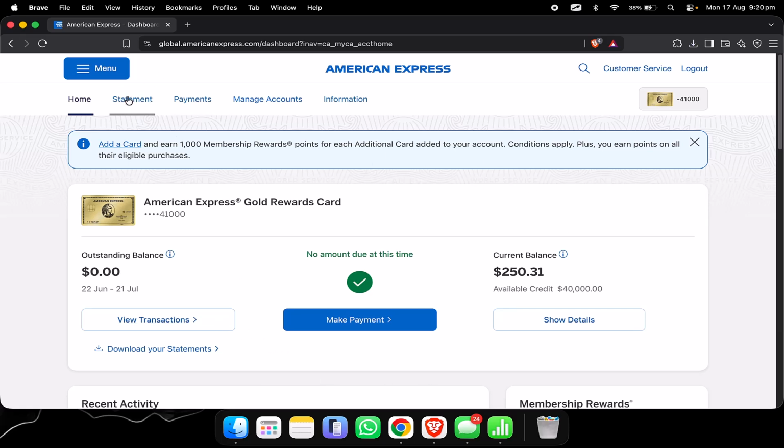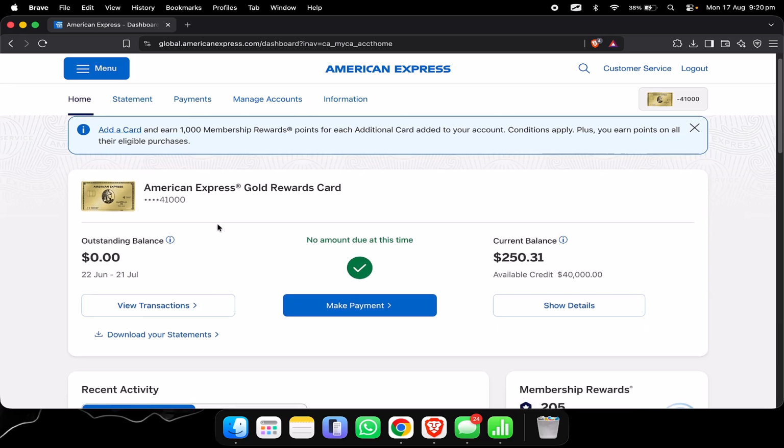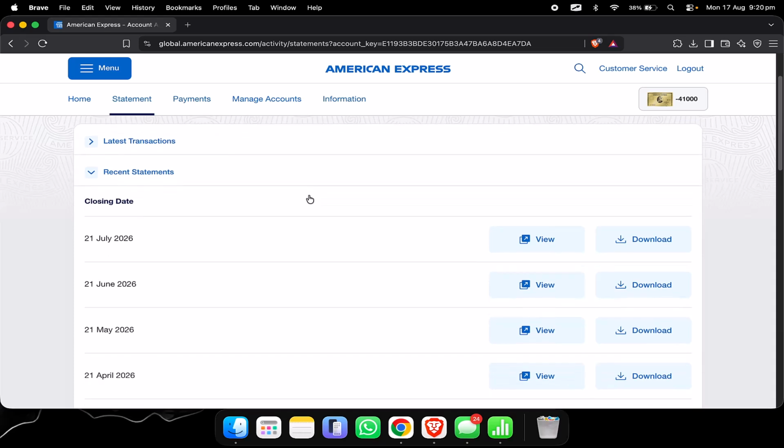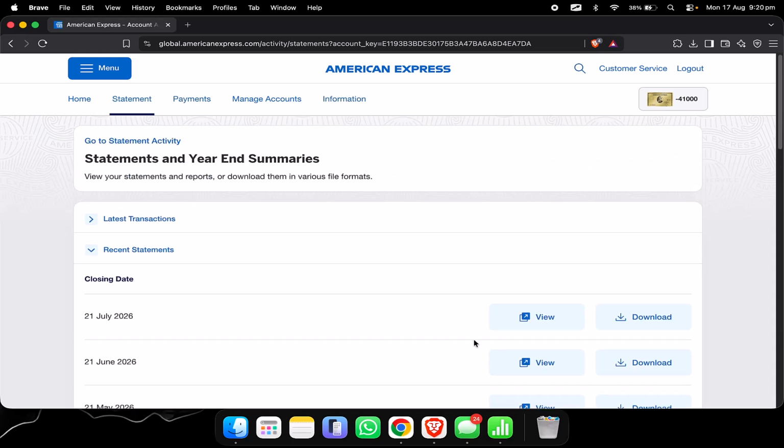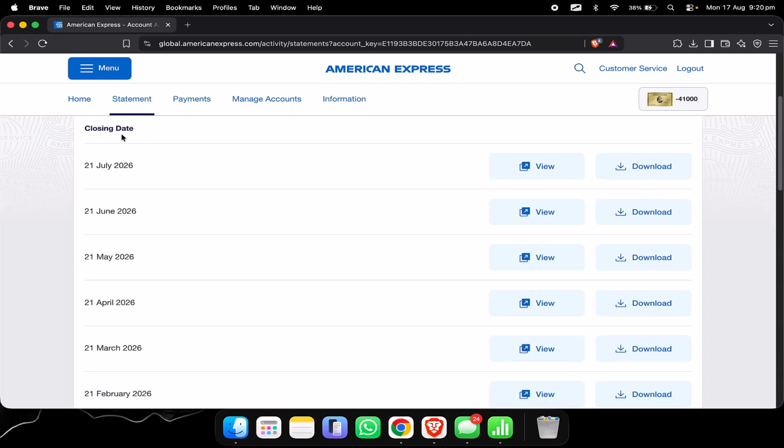So first one, you can basically tap the statements tab on the top left side of your screen, or else if you have multiple cards, you can also select your particular card and then tap on the option download your statements, which is right over here. Now once you've done that, you will be taken to the statements page or statements tab, where you can see all the different statements you have on your account.